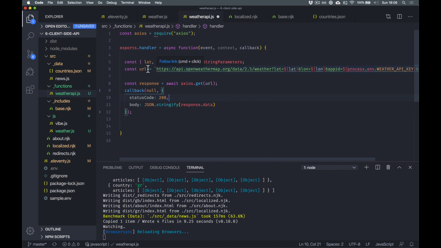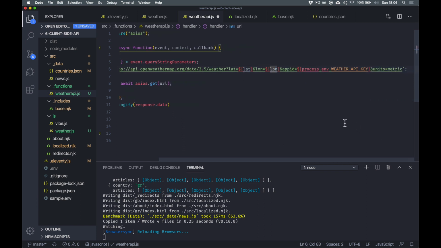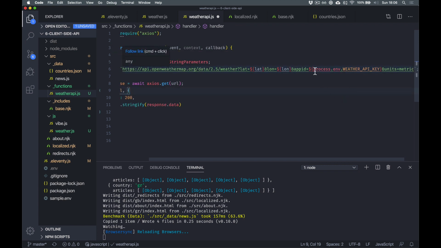So what we'll do here is construct our URL. We'll want to put our lat long, just as we were doing client side in our JavaScript. We're going to pass in our weather API key. Now, once again, as we did before when we were requesting our news API, we were using an environment variable there. We'll do exactly the same thing here as well.